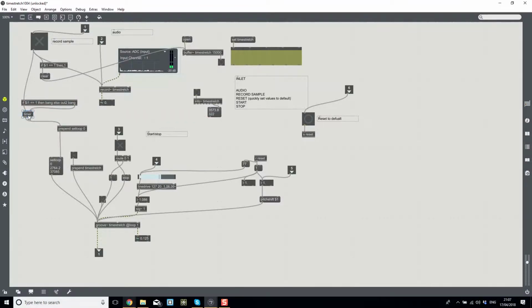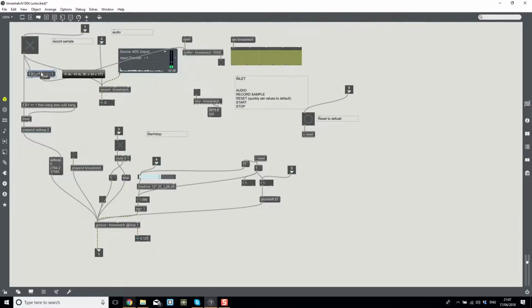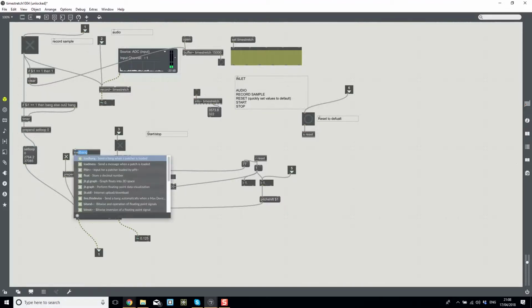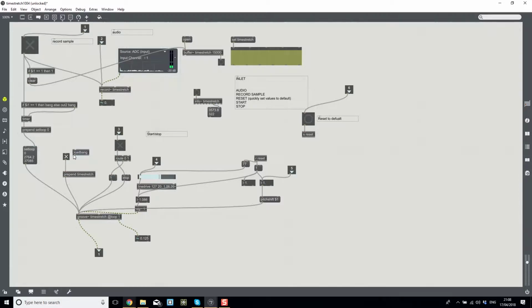Okay, so we use this, we get the click on for record, the click off to stop. That clears the current buffer. It then starts and stops a timer that sets the length of the loop. That's all nice. And we don't need that. Prepend time stretch. Oh, I think that was that. Having that on enables the line drive, so we want to load bang that.